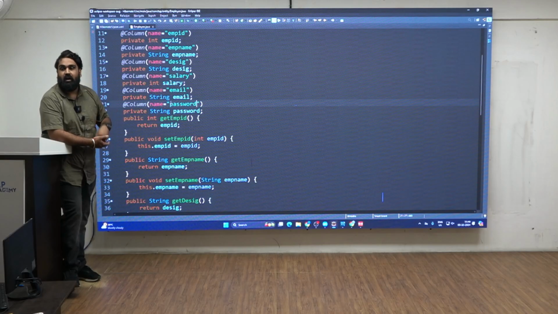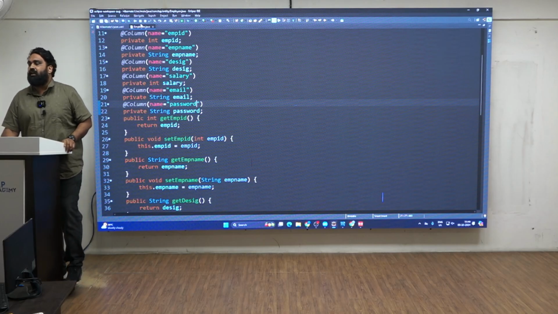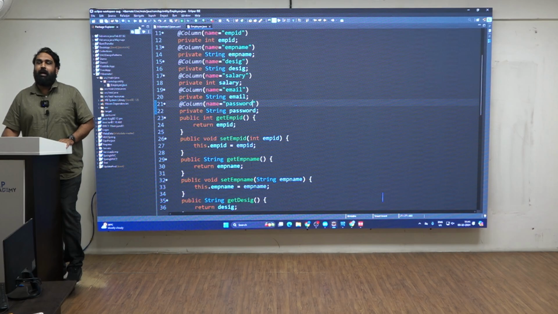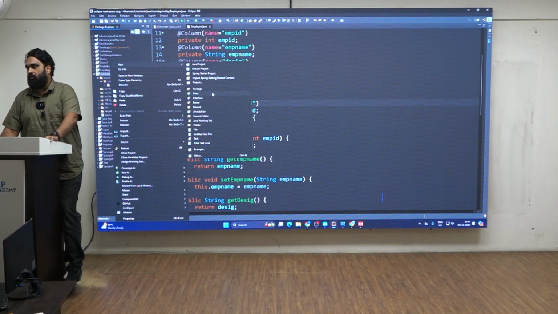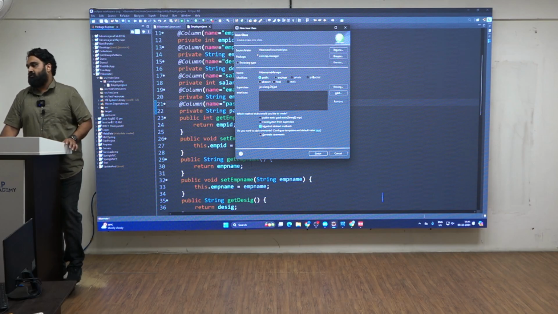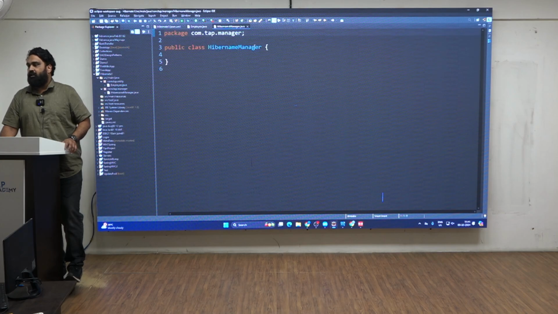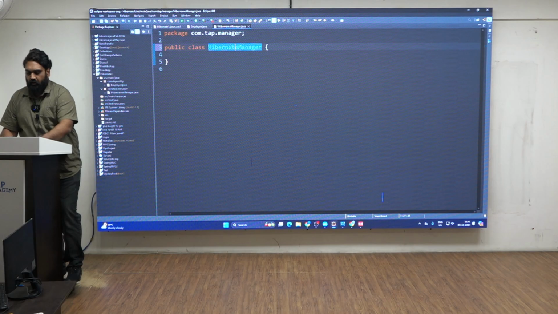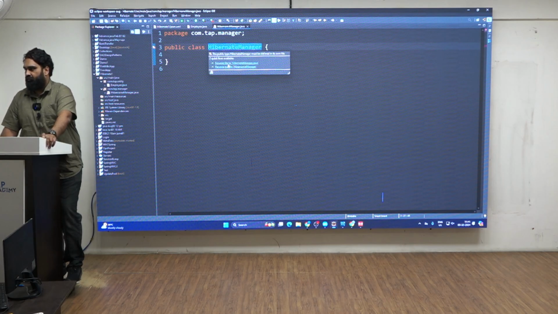Sir, now what I want, sir? Now I want to create the Hibernate manager. See, first I will create Hibernate manager, then I will rename it to Hibernate DAO implementation, then I will create a Hibernate DAO. But for now, let me write it as Hibernate manager. Okay. So I will right click, I will say I need a new class. The name of the class is Hibernate Manager. Where is it present, sir? com.tab.manager, I will say. So in the com.tab.manager, I have a Hibernate Manager.